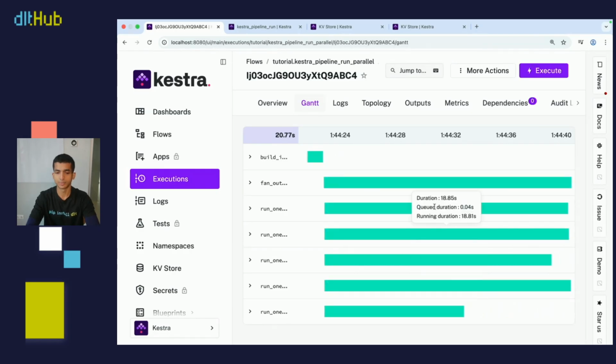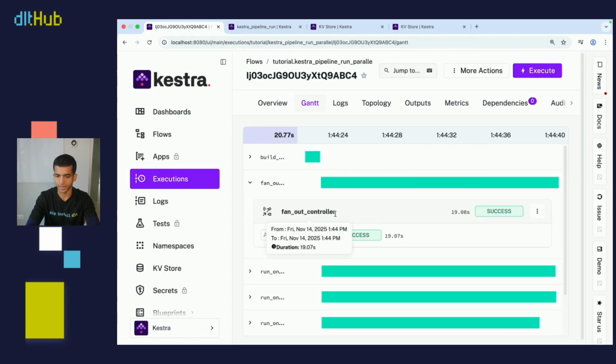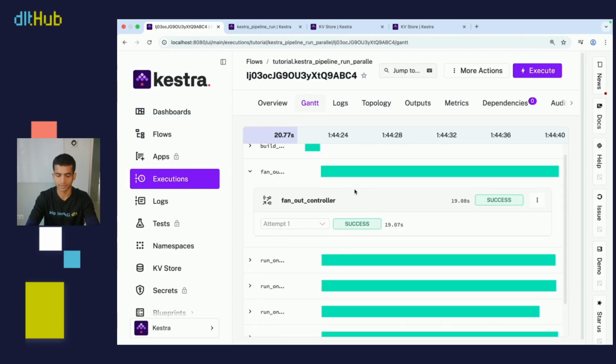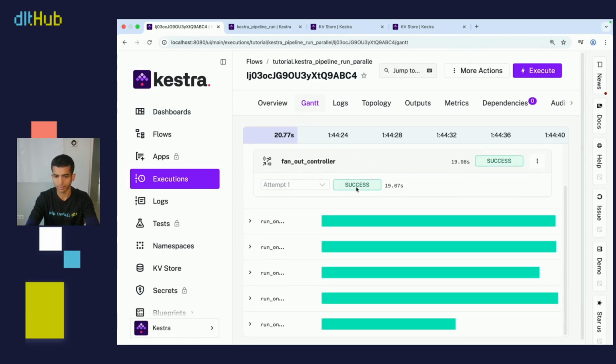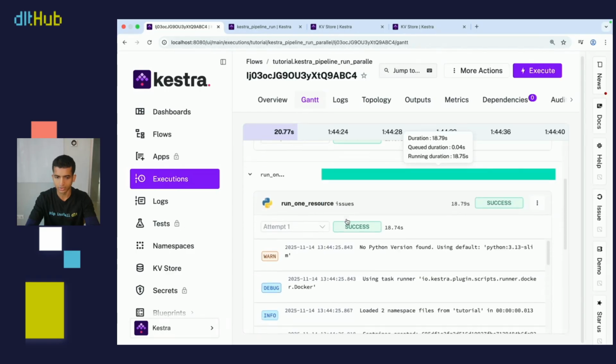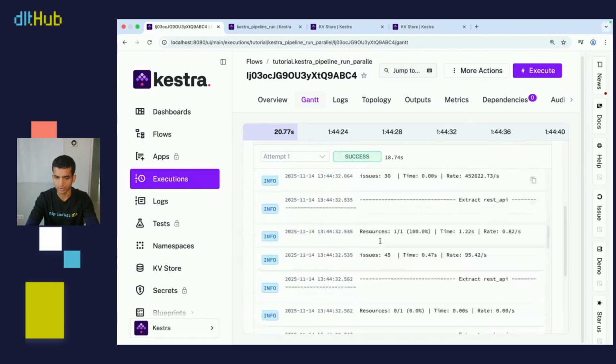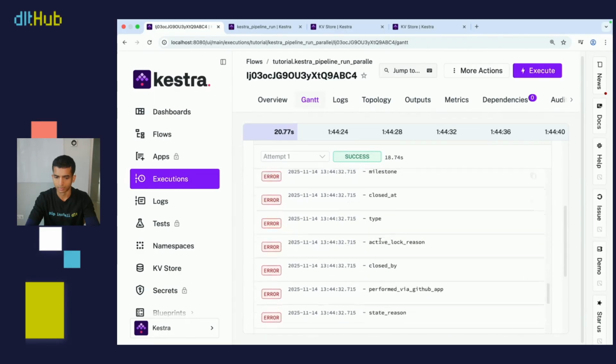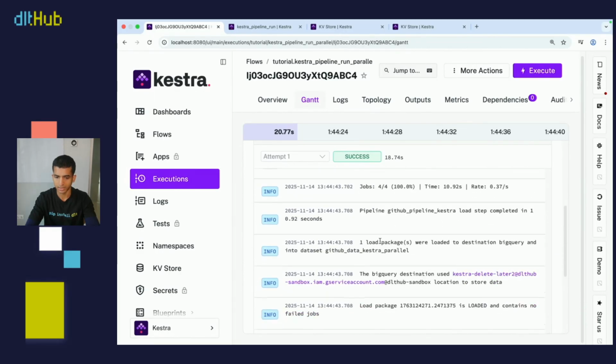Okay, so let's break this down very quickly. We have our build image task right here, of course, and you'll notice that instead of 5 workers, we actually have 6, and that's just because this fan out controller that we created also counts as a worker. But of course, these are the 5 workers that are actually running pipelines. And if you want to inspect the logs, you can of course just click on them and see all the values that are being collected in our case.